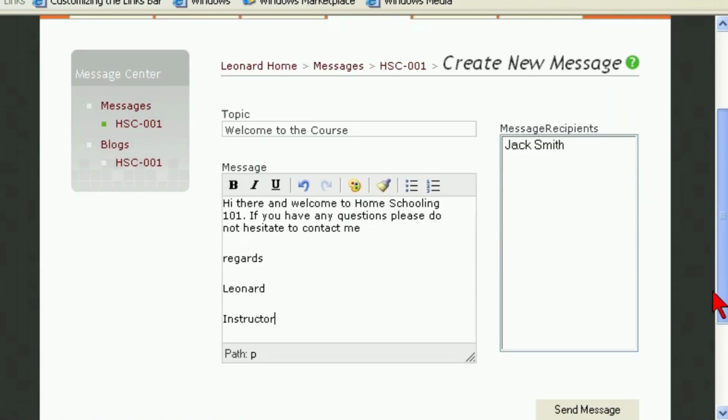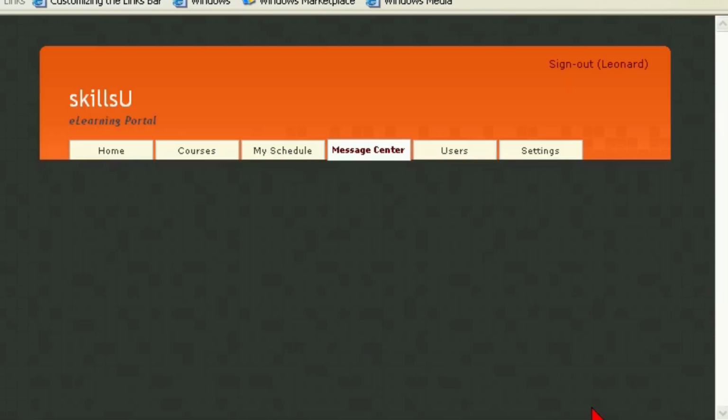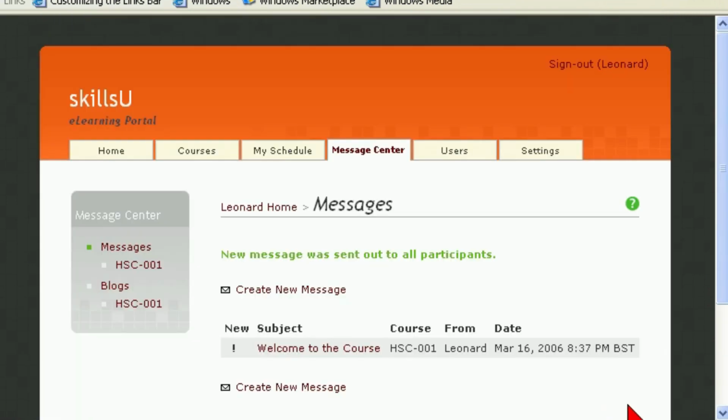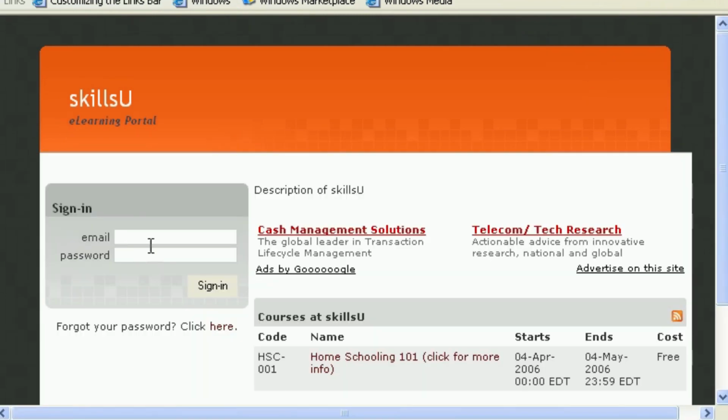Let's scroll down a bit. I'm going to select the message recipient as Jack Smith and send the message. That's it. It was sent out to everyone that needed it. Now I'm going to sign out at this stage, and I'm going to sign back in as Jack.